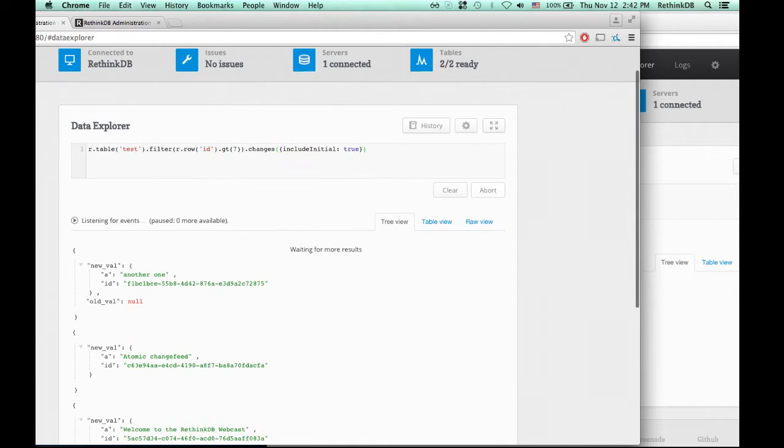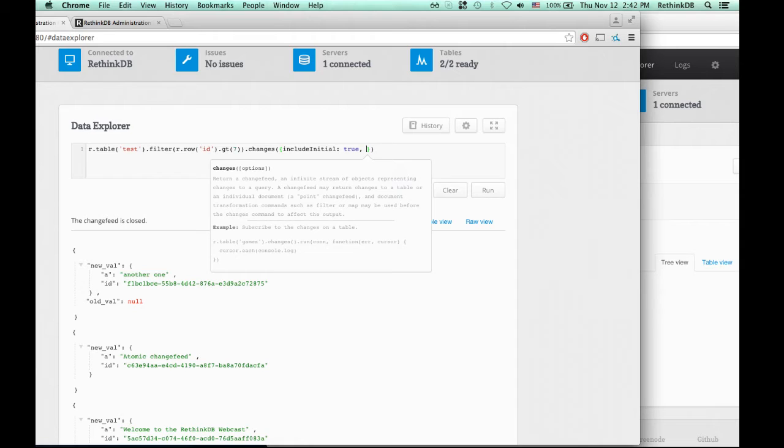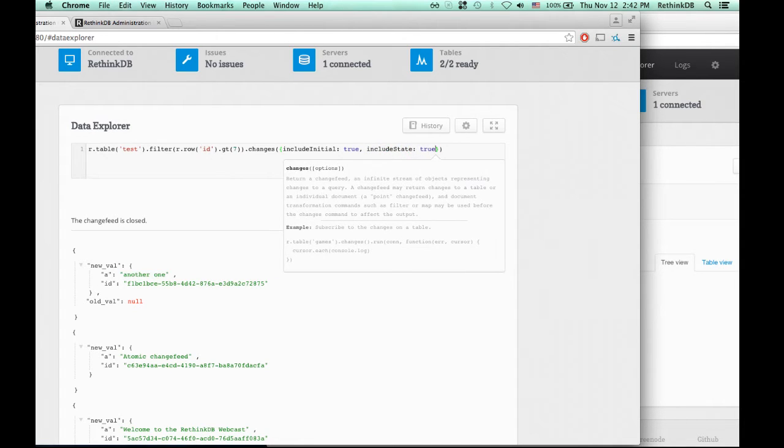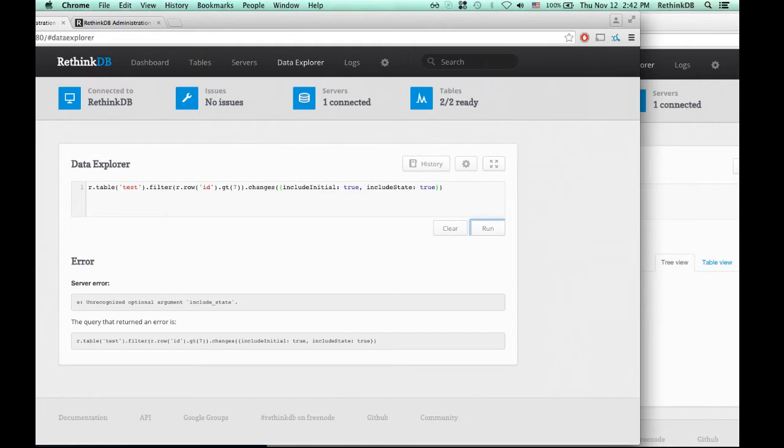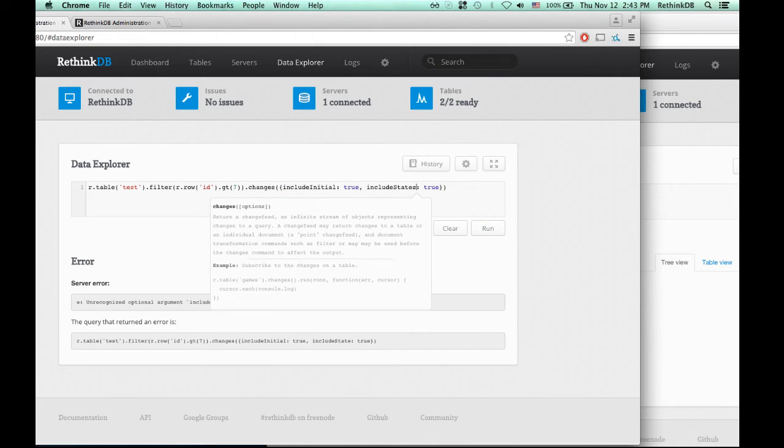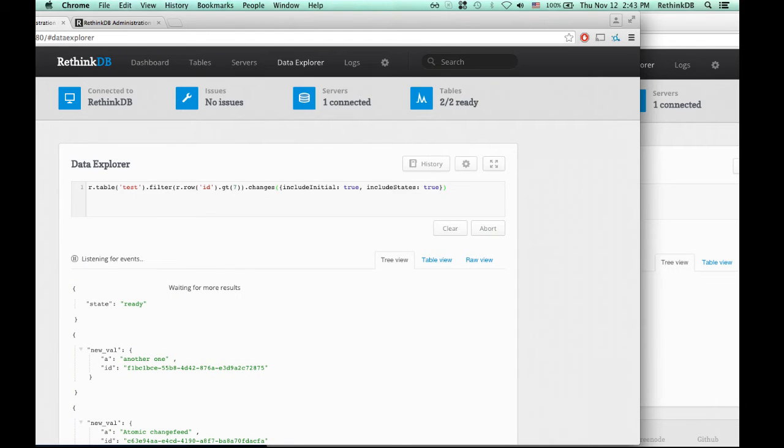There's one more thing you can combine with atomic change feeds that I would like to show you really quickly. And that is the include states option. Include state. So if I run this, include states. All right. So if I run this, you can see that the latest document I received is now saying state ready. And what this tells us is that you have seen all the initial data, and whatever data you've received is now in a consistent state.